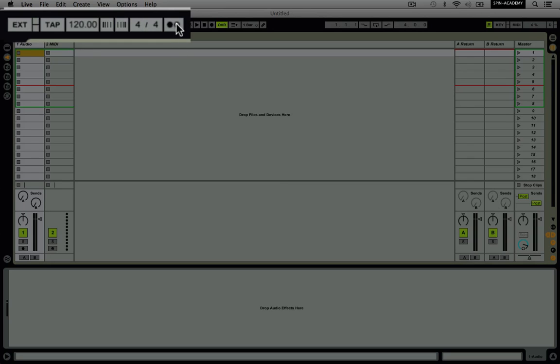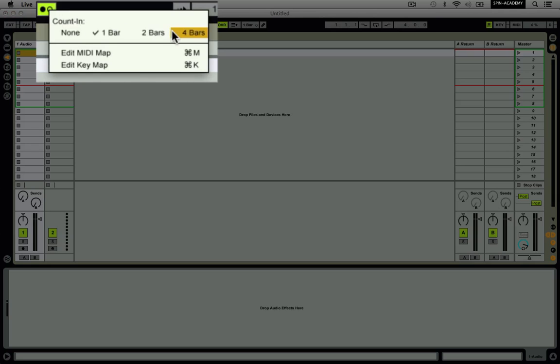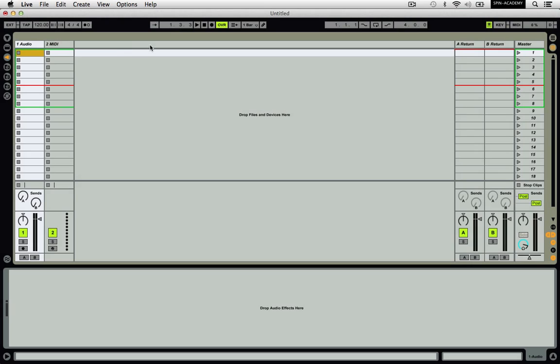To the right is the metronome switch. Clicking the switch will activate Live's metronome, which will play an audible click synced to the master tempo and time signature. If you control or right-click on it, you can set the length of a metronome count-in from when you want to record into arrangement view. The next section are the transport controls, which control various playback features.